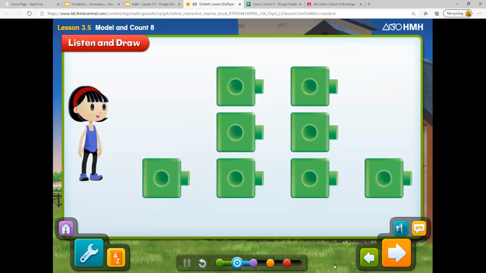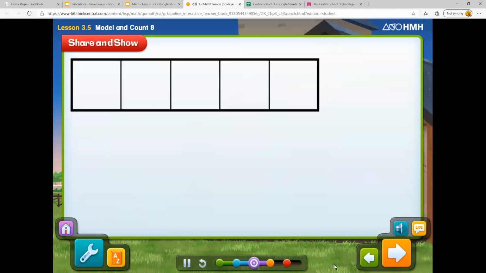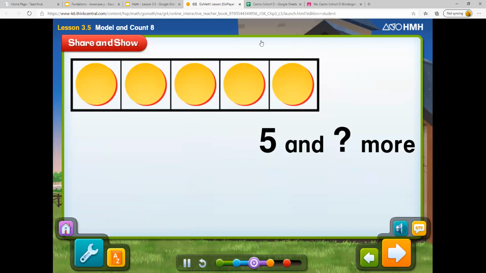Let us fill this ten frame with counters. Click on it to start. 1, 2, 3, 4, 5. When a five frame is full, you know that there are 5 counters. How many more counters do you need to make 8?